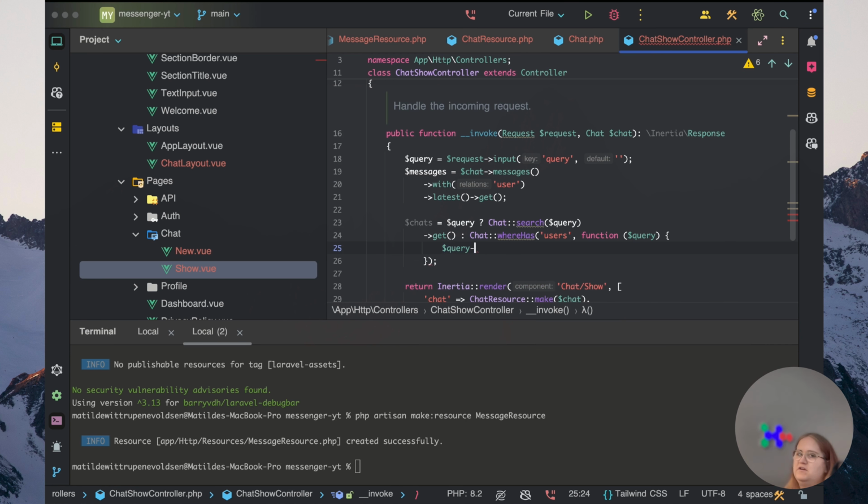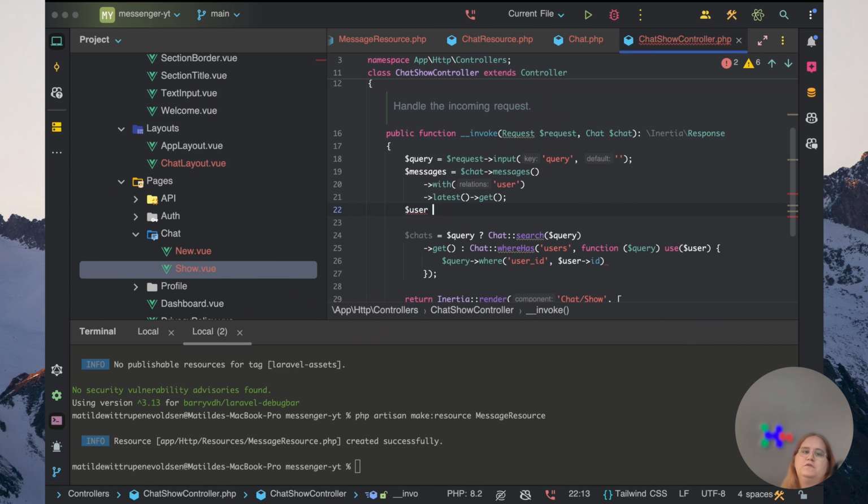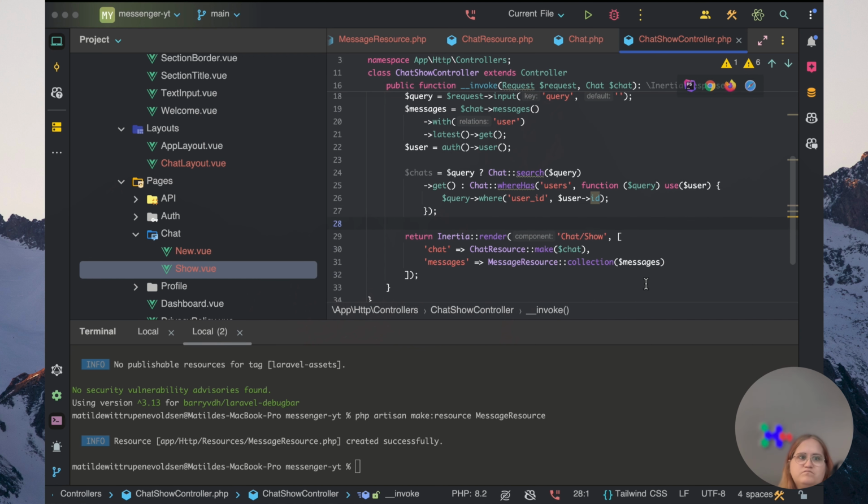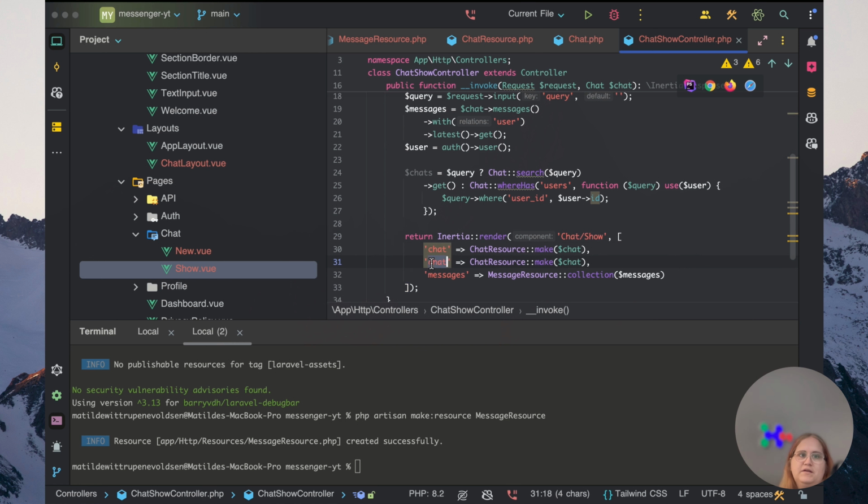Inside this query, we want to check query where user ID is the same as user ID. So we basically just want to have user in here, and we will assign the user variable up here to be of user. Just like that. And then we just want to essentially duplicate this here and have this as chats instead. And then we want to collect the chats.